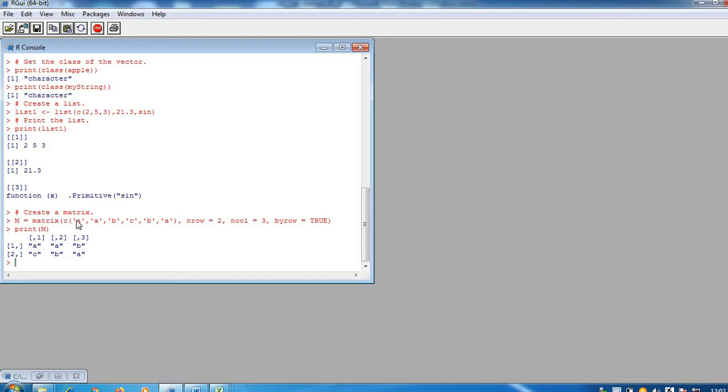Now see how the elements are arranged in this matrix from the given vector. So how it is written? A B, and then it is written C B A. Okay. Now why has this happened? Because here it is written as byrow equal to TRUE. Now we are trying another way. So what am I trying? I am not including this. We will see what happens.